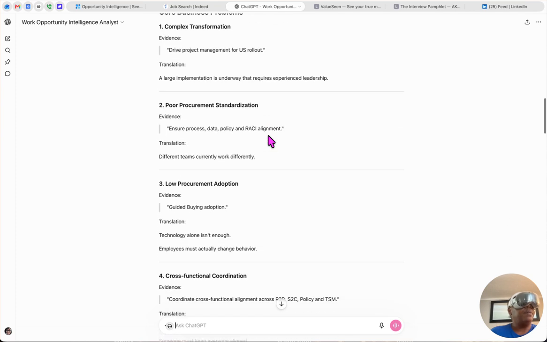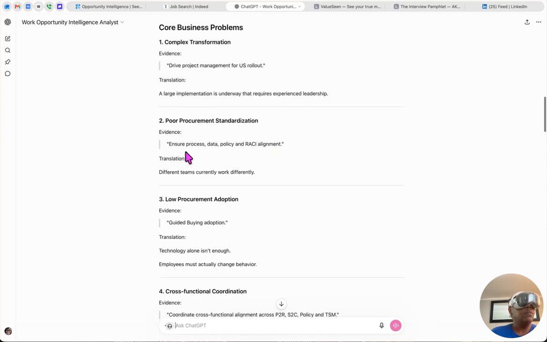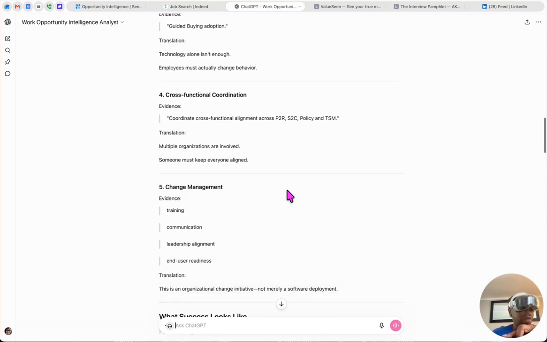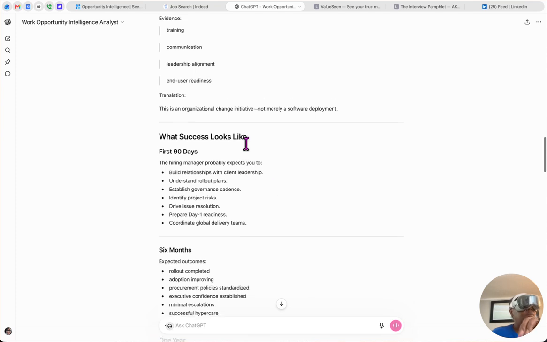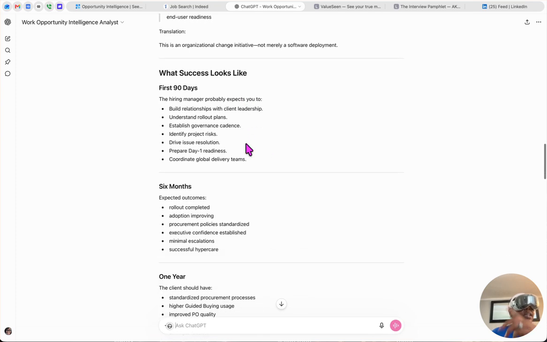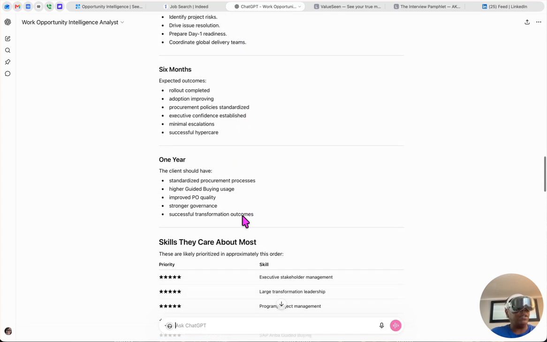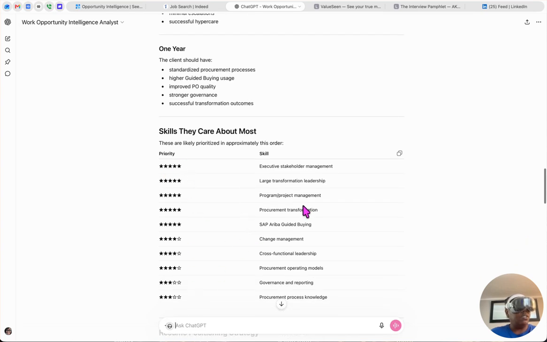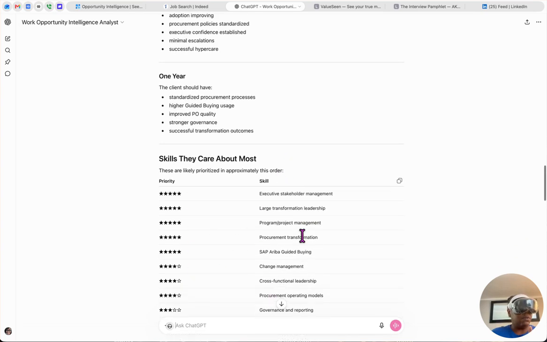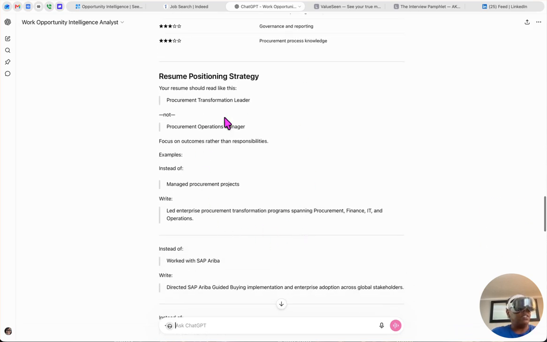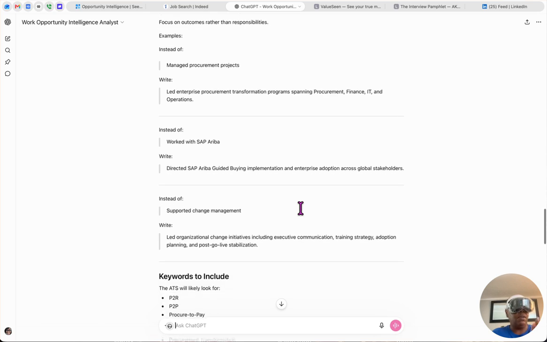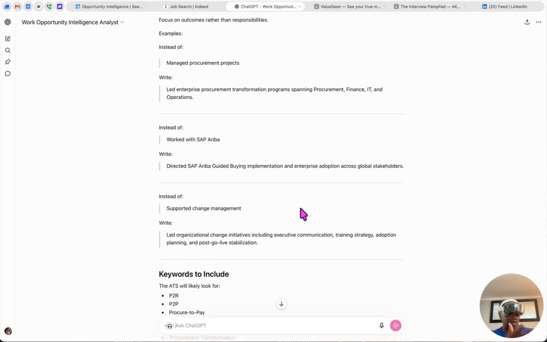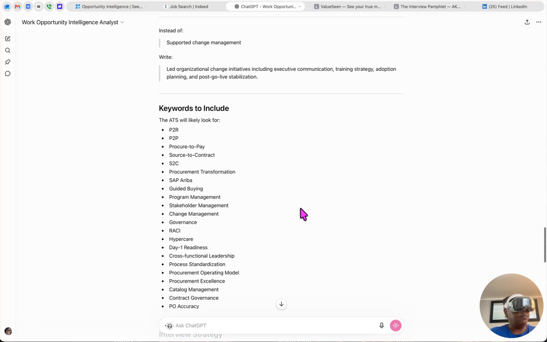Then it gives you the core business problems. And it gives you the evidence based off of what is in the job description. And then it gives you a translation. Okay. Then it provides you with what success looks like in 90 days so that when you're in the interview, you can start talking to that 6 months down the road and 1 year down the road. These are the skills that they're going to prioritize based off of that role. And then here's a resume positioning strategy that you can implement when you're building your resume so that it ties to the job that you are selecting.